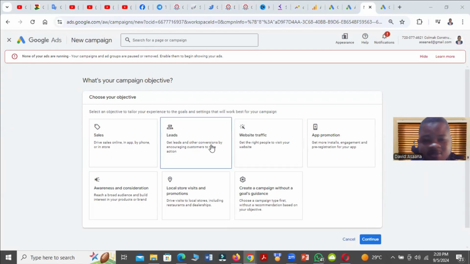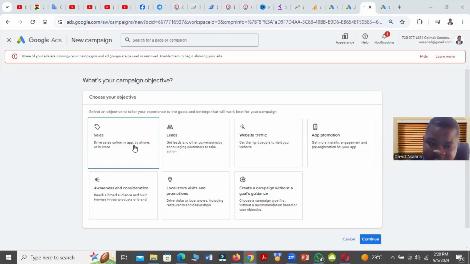Do you want sales? Do you want leads? You will use sales if it is an e-commerce website, where you will want people to typically click and then make a purchase with their debit card or credit card. Okay. Then you can also still choose it if you want people to call you and all that. Then we have leads. The agenda of this one is to encourage people to take action, like filling a form. We have website traffic, that is to send people to your website.